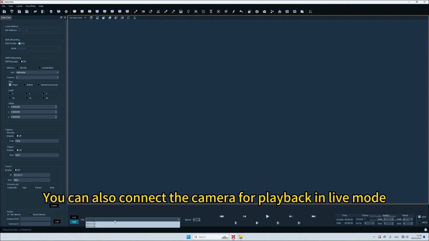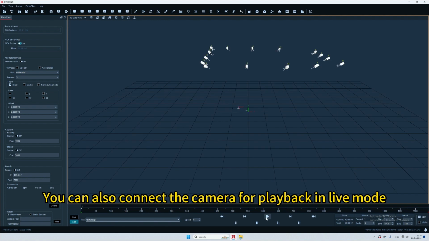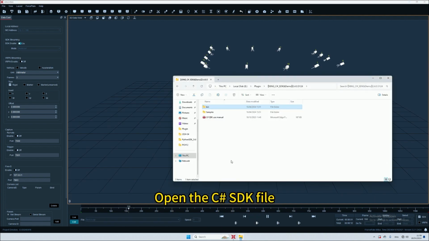Now, proceed to load the data. You can also connect a camera for live mode playback. K-file.